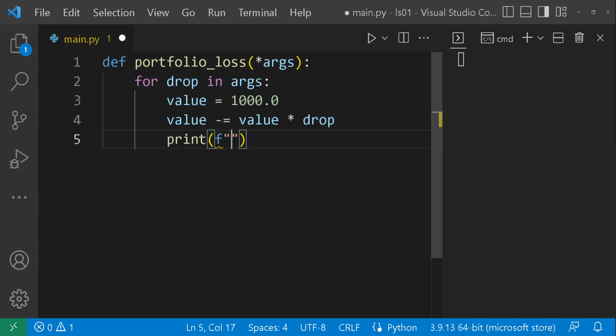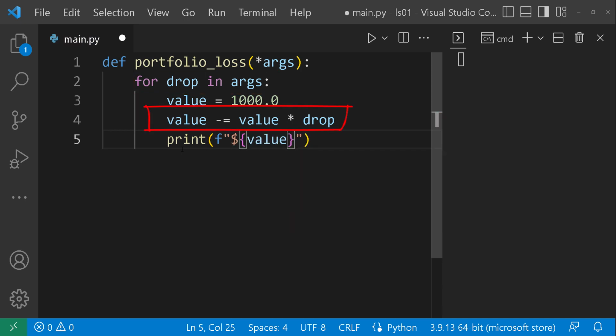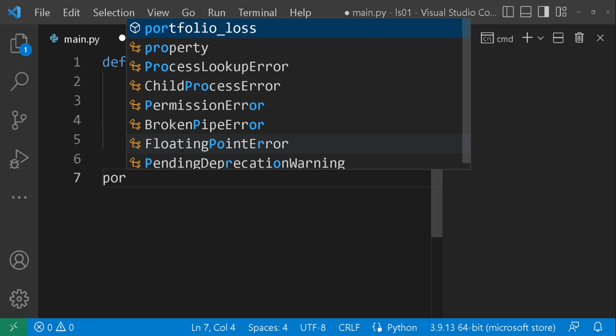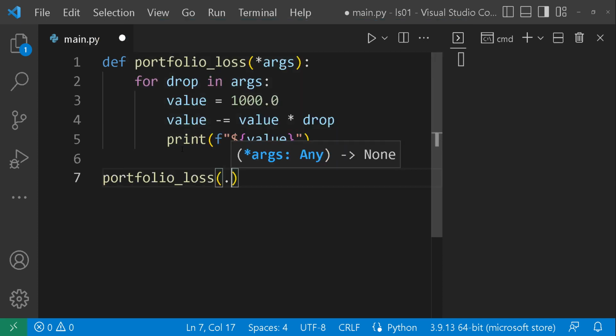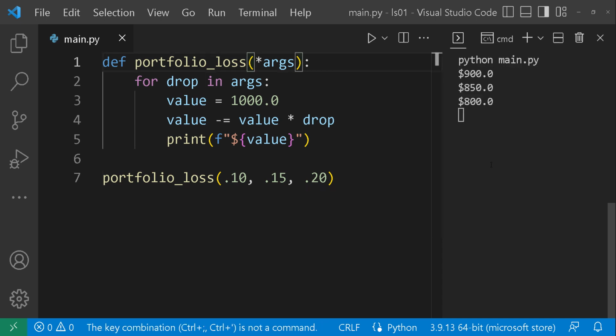Then what we can do is loop through the args parameter, as you can see here, and try to calculate our portfolio loss depending on the percentages that we pass to the function. Let's execute this function with perhaps a loss of 10%, 15%, and 20%. And as you can see here, the result is pretty straightforward. Your portfolio will go down for a maximum drawdown of 20%.